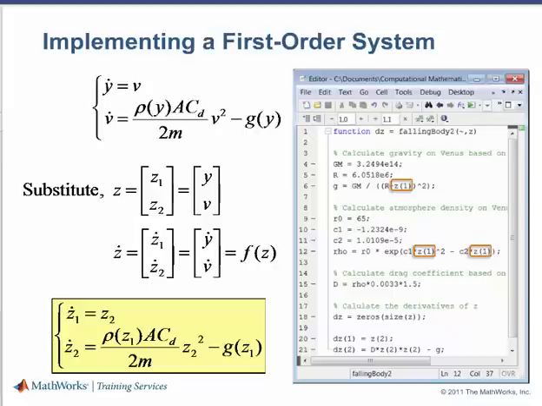The output is a vector of the derivatives that is the same size as z. Therefore, we first initialize a vector of zeros of this size to guarantee that the output has the same size as the input. Then we implement the rate equations.